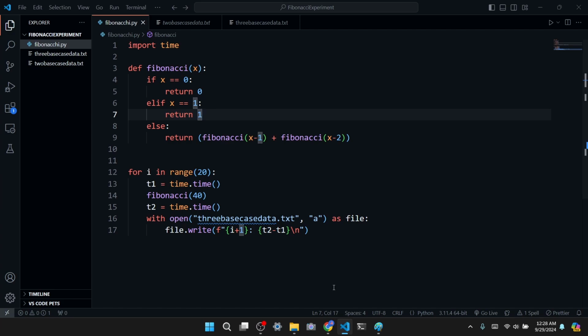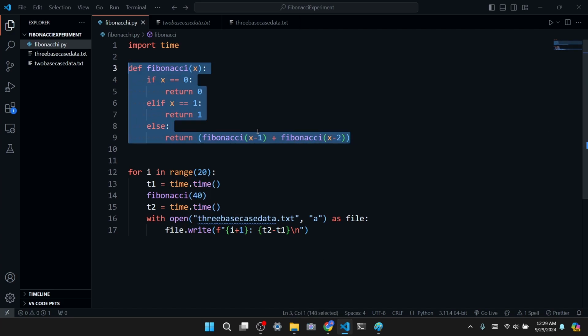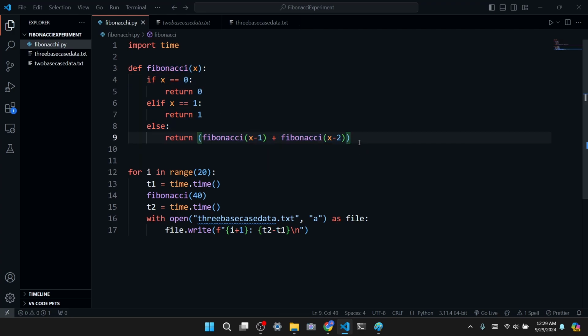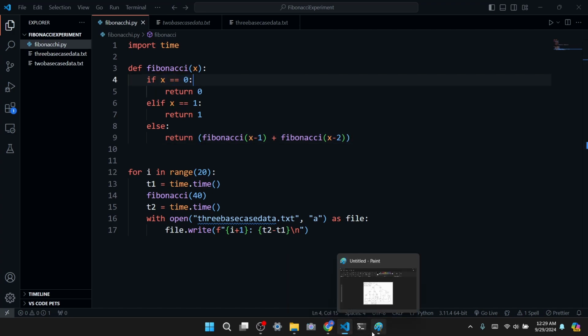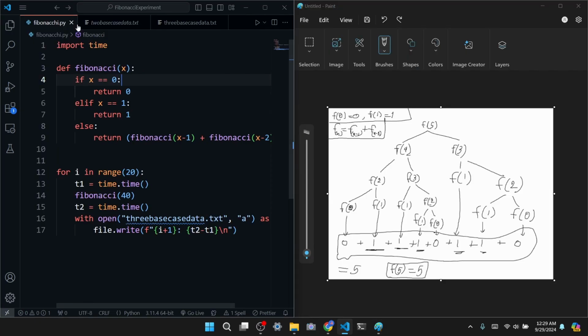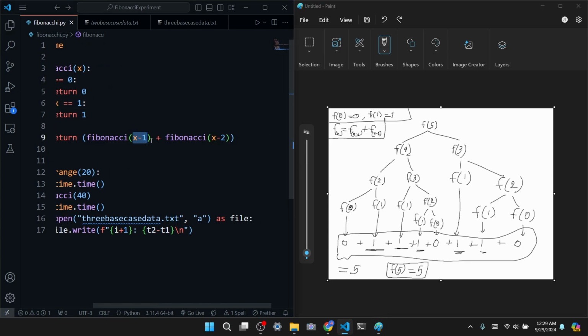Now, if you go to the code, this is how a Fibonacci is made in a Python function. It uses recursion. You can see that Fibonacci of 0 is a base case, as we saw before. I'll open them side by side for convenience. So here Fibonacci of 0 and Fibonacci of 1 are base cases. Then else, Fibonacci of x minus 1 plus Fibonacci of x minus 2.